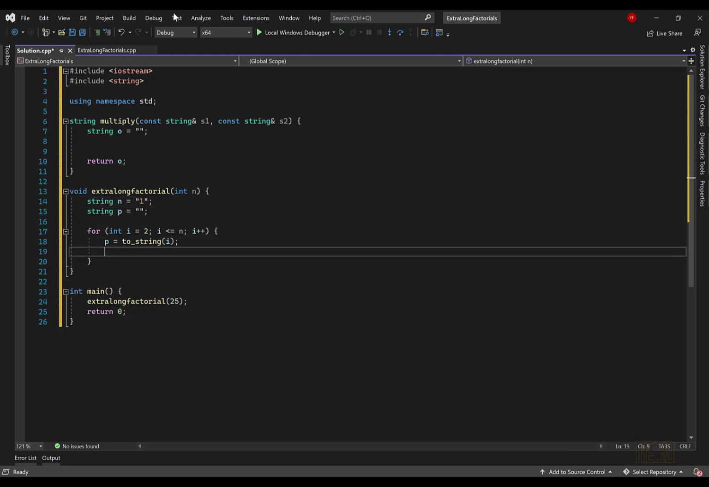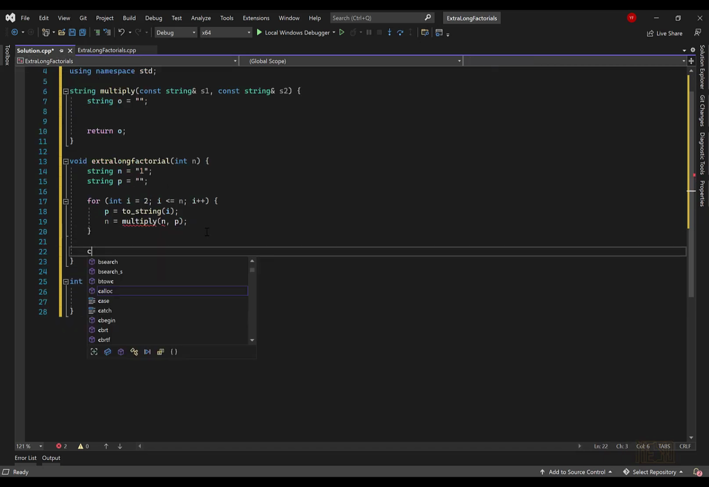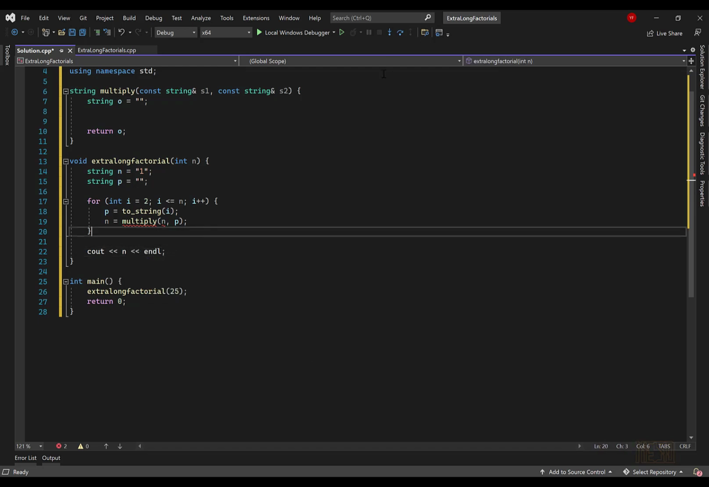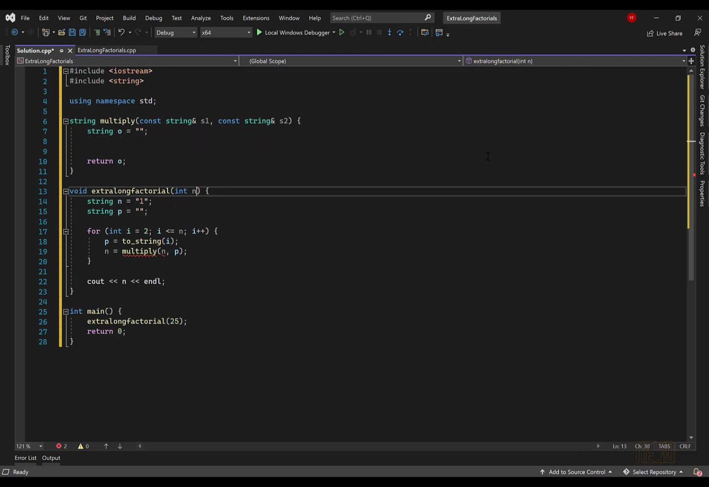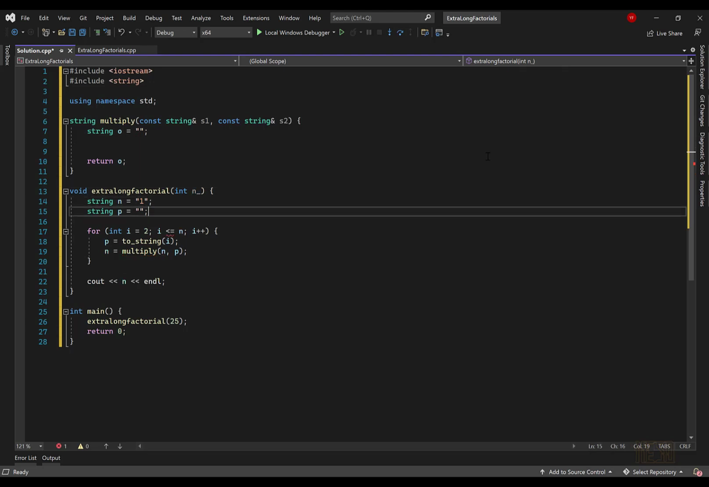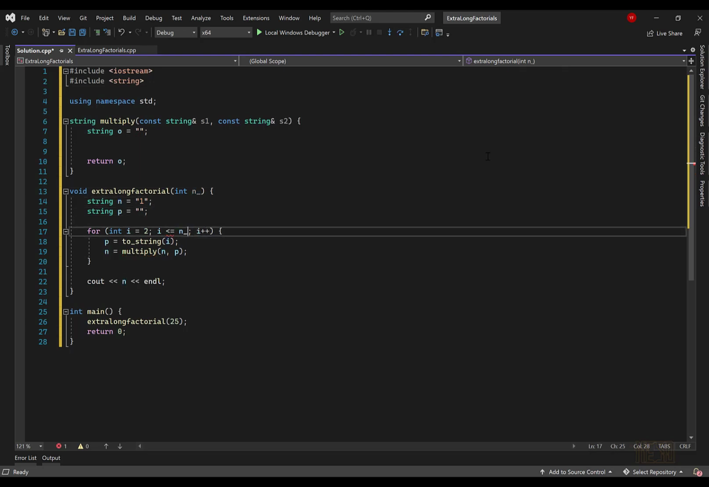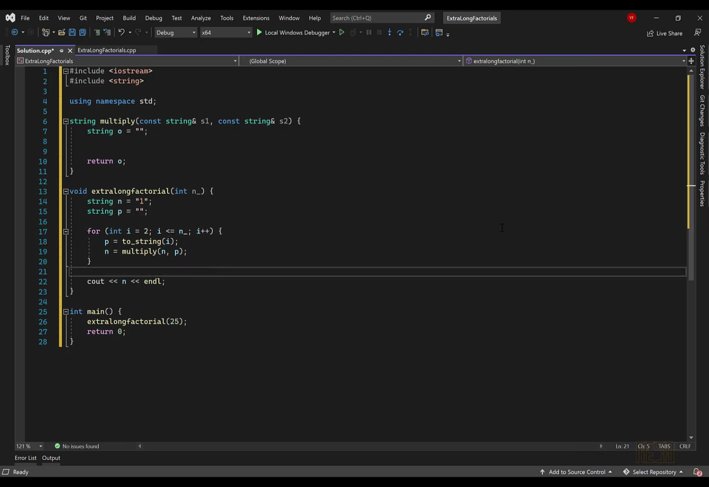So we start with number 1, and each time the resulting number will be the result of the multiplication of the previous number with this number right here. And at the end, we will print that number and flush the buffer. And it's giving me an error here because I made this stupid error naming the same variables twice. So, of course, now it should work.